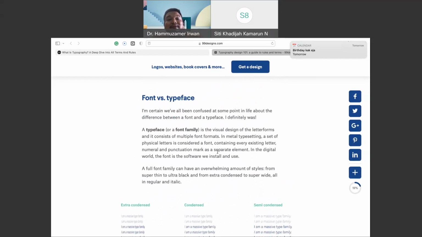And then we have the font versus the typeface. Okay, here it says that a typeface or a font family is the visual design of the letter form, and it consists of multiple font formats. In metal typesetting, itulah yang metal tu for the typewriter and the WordPress machine, the huge one, right? A set of physical letters is considered a font, containing every existing letter, numeral, and punctuation mark as a separate element. In the digital world, right? The font is a software we install and use.